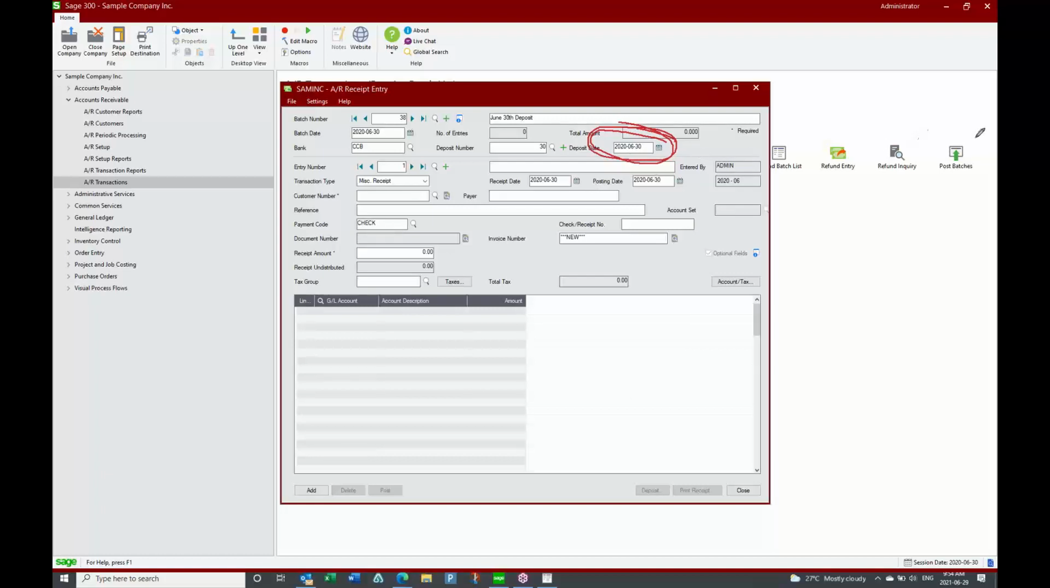Now, not only that, we also have to make sure that our total amount is also correct. Because what's going to happen is we're going to go in and enter a receipt. It might be multiple checks or multiple receipts within this batch, but this total, you're going to want to match what shows up on your bank statement, because that's going to make your bank reconciliations a lot easier.